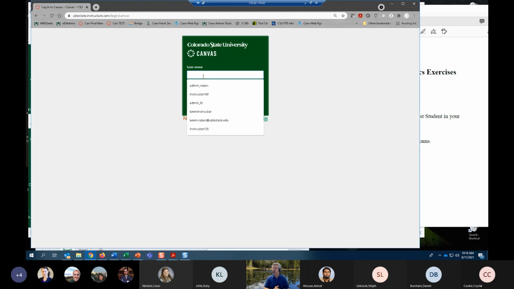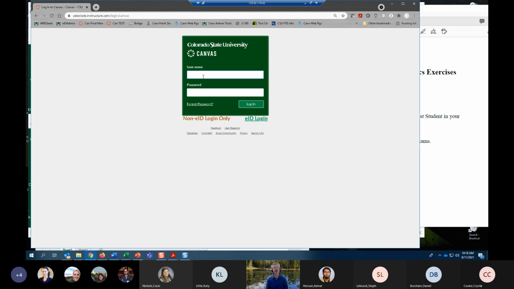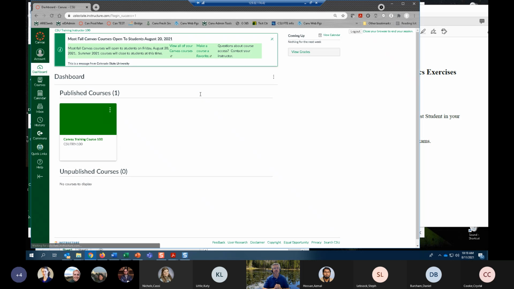All of our training accounts begin with the word instructor. And then we each have a unique number. Mine happens to be 100. So I'm putting in instructor100. There's no space between instructor and the number. So put in instructor, your number, and we all use the same password, which is CSU Canvas, all lowercase. And that should get you into Canvas with your training account.